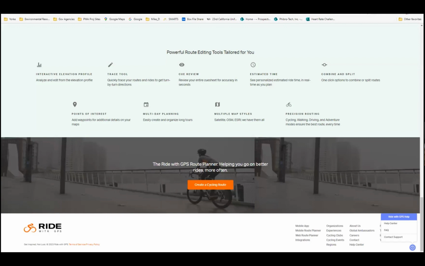With me sharing the screen, I'm not really able to see the chat box. Hey, Mike, this is Margie. Janet asked how you can import something from Strava and then make it a route in Ride with GPS.